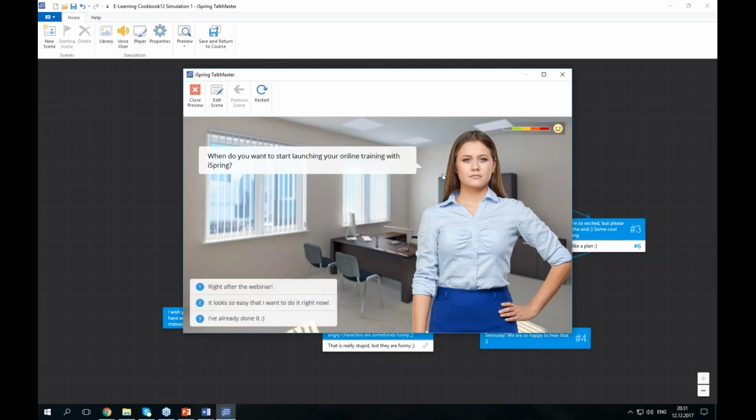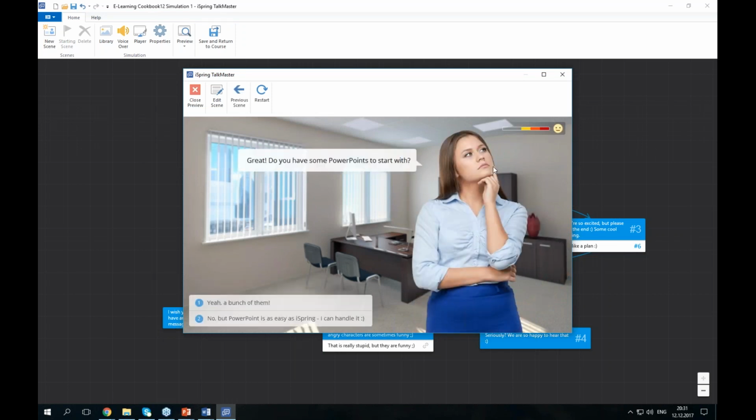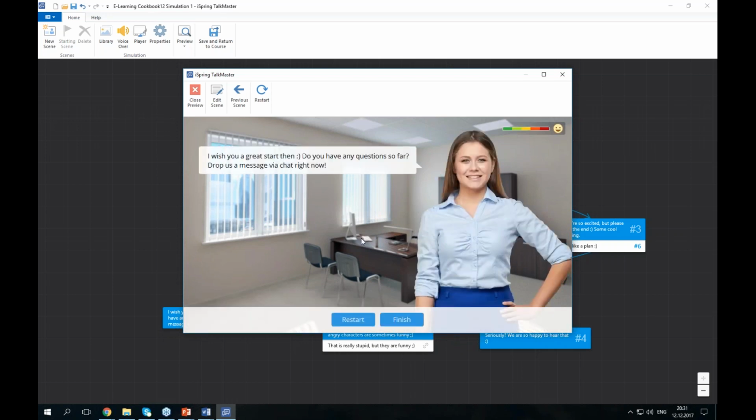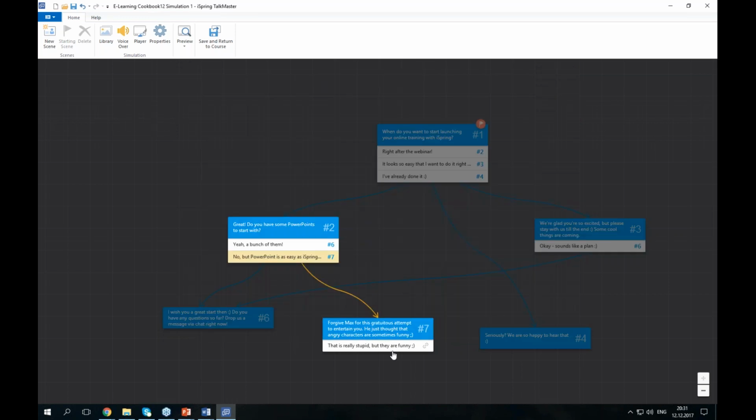Here we see our character. She has natural emotion, and depending on the answer choice, the emotion of the character as well as the photo will change. You can also change the backgrounds if your simulation implies that the location is changed, and it's very easy to do that.